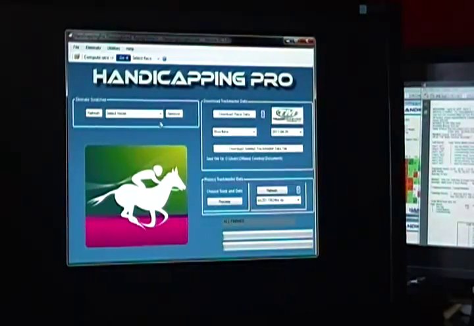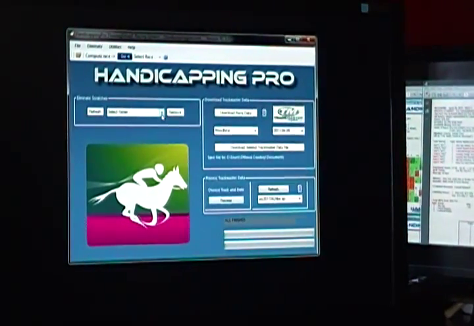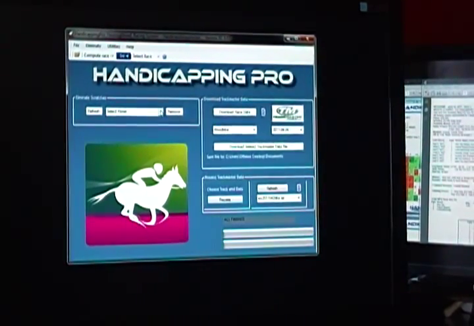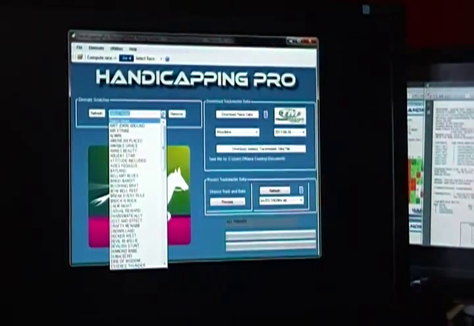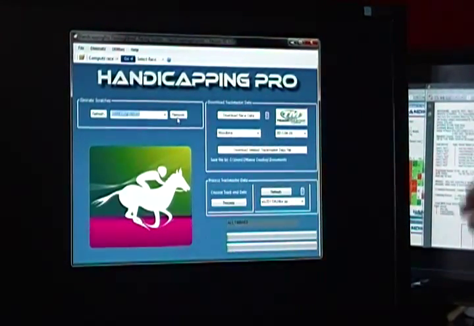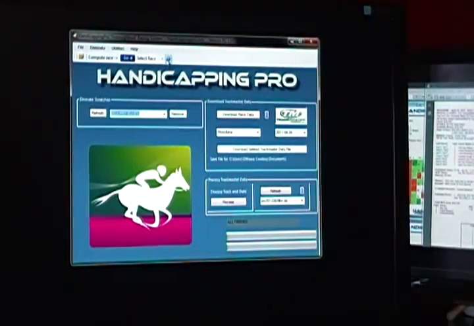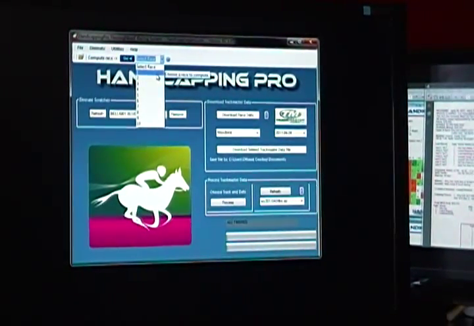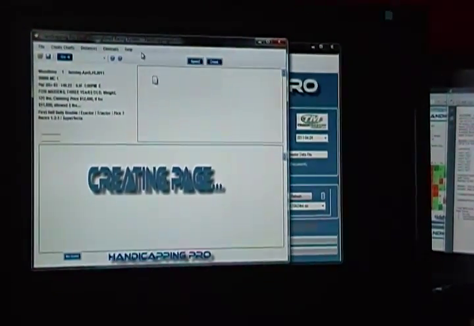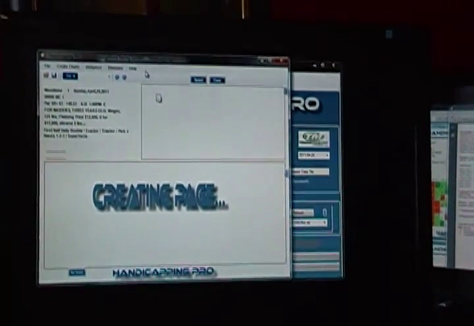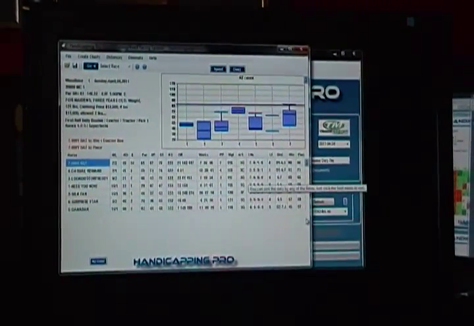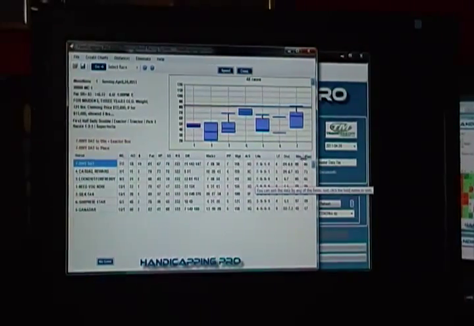Okay, it's all done. So now, what you can do if it's a little before post time and they have released the scratches, you can click on a horse and remove it so that it won't be computed in the race. So you can get rid of all the scratches that way. Now we're going to select race 1. We're going to click go. Now it's creating the race. It just takes a minute. Again, this is a very fast computer. On slower computers, it can take longer.